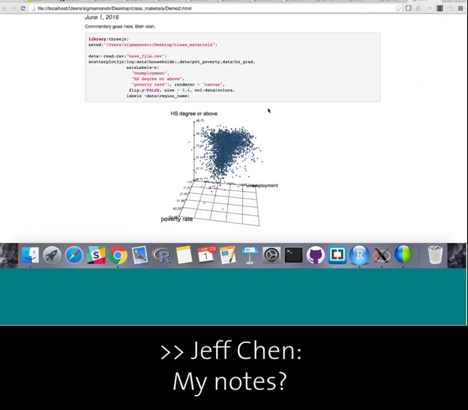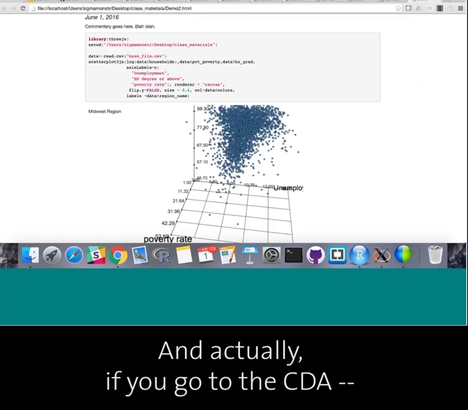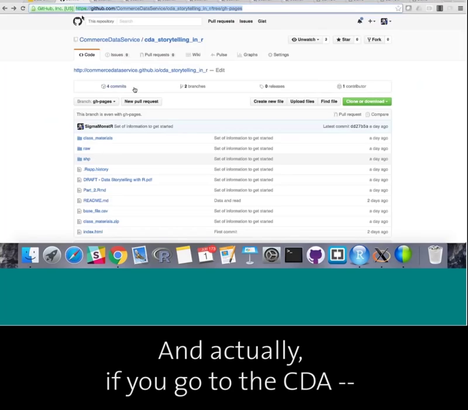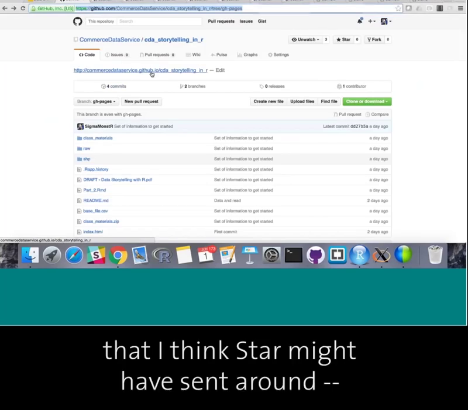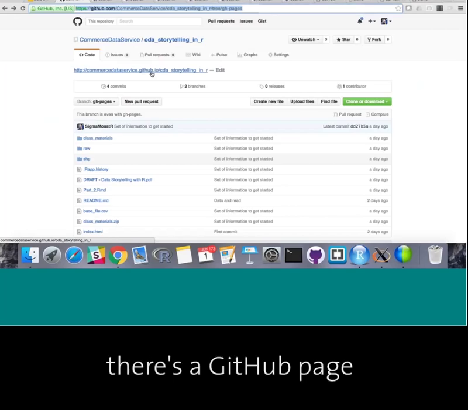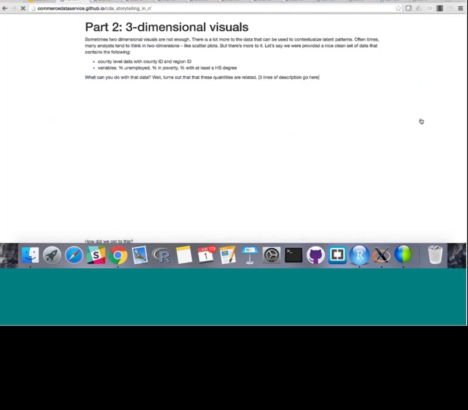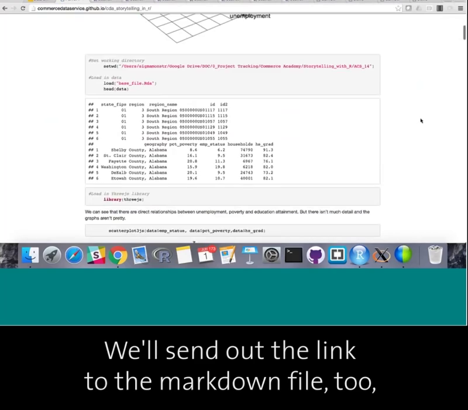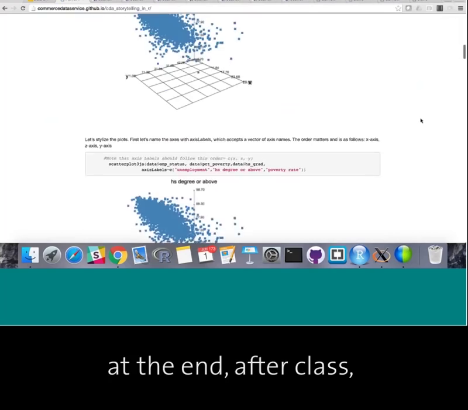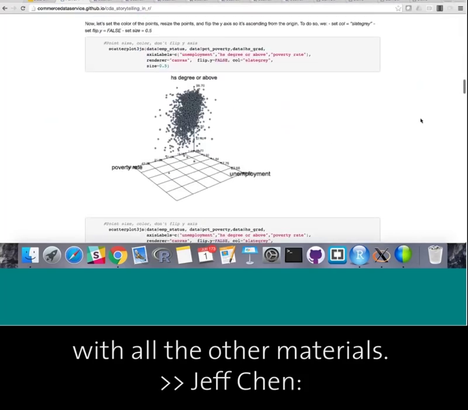My notes? Oh yeah, absolutely. And actually, if you go to the CDA, if you go to this GitHub page that I think Star might have sent around, there's a GitHub page that contains a step-by-step. We'll send out the link to the Markdown file too at the end after class with all the other materials.